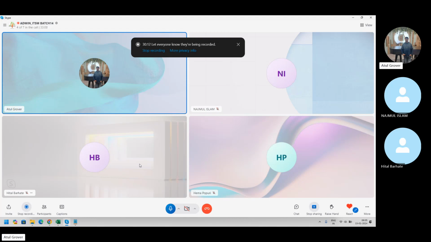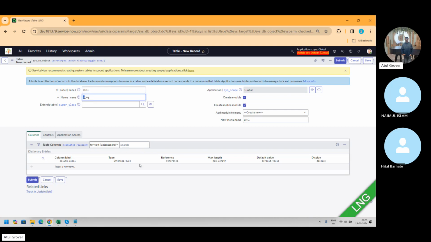What is the need? Because if you create a table on your own, this is a chargeable one. ServiceNow charges for this. And when it comes to charging, जहां पैसा आता है वहां चीजें बिगड़ जाती है.